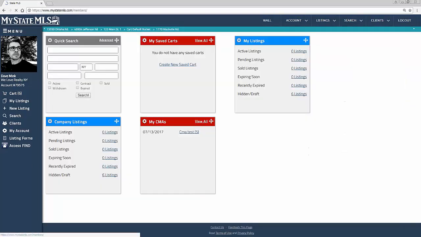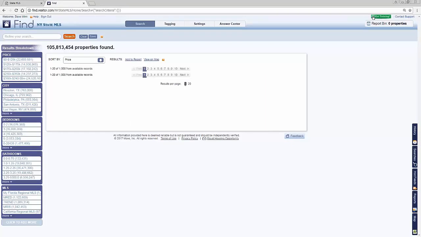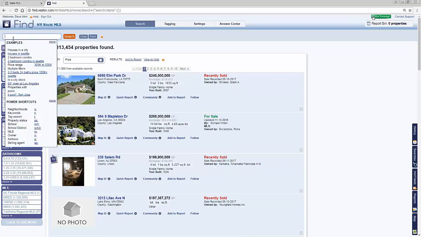So now that we've added listings, let's go ahead and take a look at searching a listing. As I mentioned before, Find is the tool that you're going to want to use when searching for properties. Because again, Find is going to give you listings from all the different MLSs, not only across just your state, but the entire country. And you can see right off the bat, we're looking at 105 million properties across the entire country.